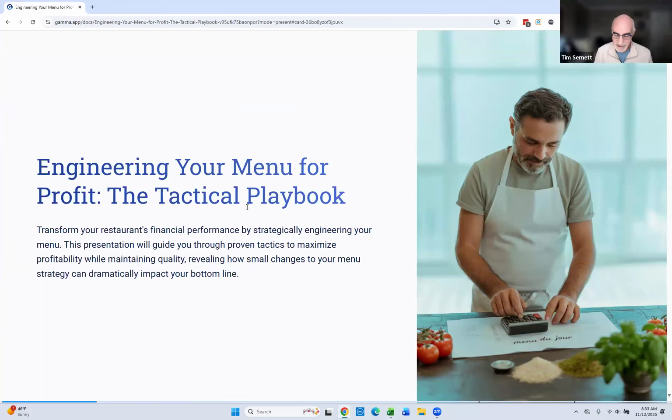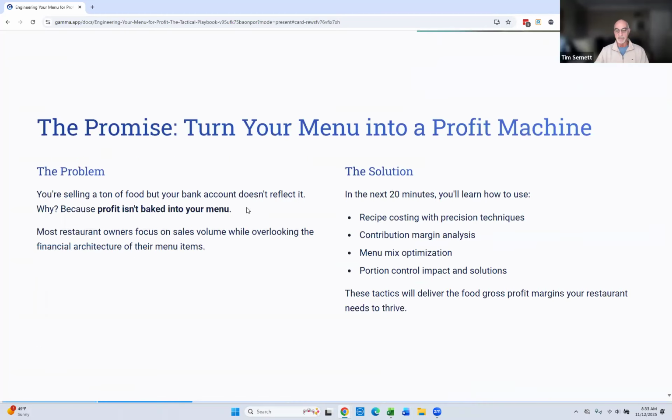Engineering your menu for profit, the tactical playbook. What we're talking about here is not graphics, engineering your menu with graphics and placing items in certain places on the menu. There's plenty of advice and help on that out there on the internet or with your other advisors. What we're talking about today is how to financially engineer your menu to drive more profit and cash flow to the bottom line. So we're going to walk you through some proven tactics to maximize profitability while maintaining quality and reveal how little small changes in your menu can dramatically impact your bottom line.